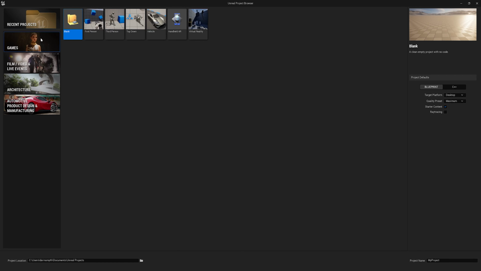So let's say in our case here we're wanting to build something from nothing. That's where the blank project comes into play. You can see here a description over on the right hand side of what this project is. It's a clean, empty project with no code. And you can see its defaults here. It's a Blueprint project or a C++ one. Now again, if you're doing C++, you will need to install Visual Studio as well. But the projects that we're going to focus on will be Blueprint only, so it would be very rare that you would need the C++ option.